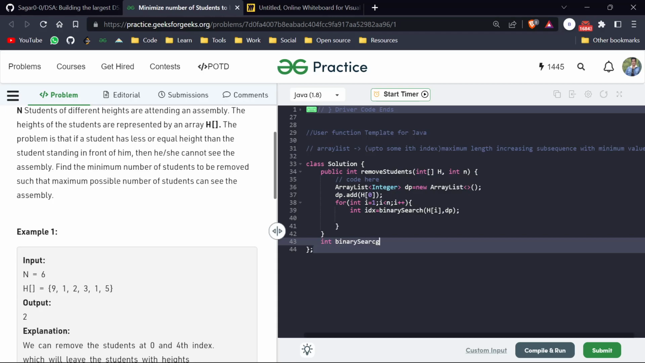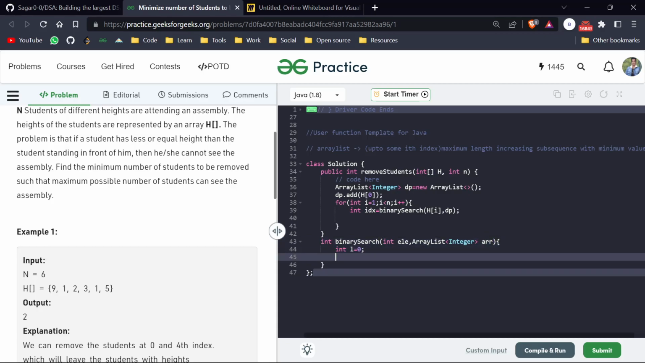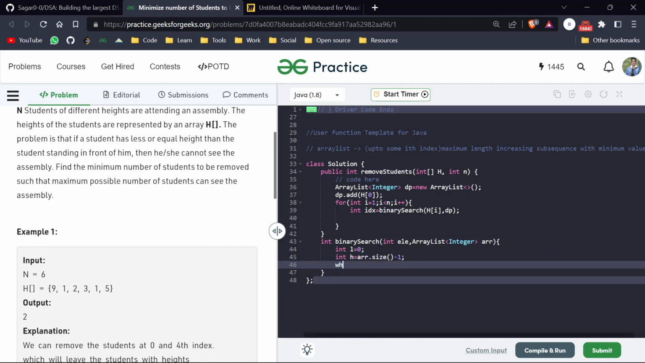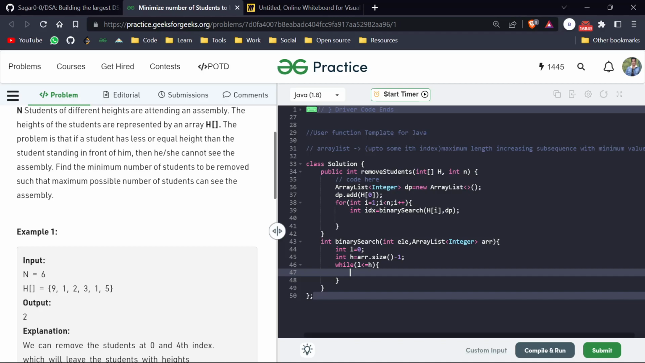Binary search, and add a list of integer. So we will get a low value, that is here 0, and a high value, that is here 1. Okay, I think we don't have to do this because we will just return this 0. So let me just show you here dot size minus 1. That is our last index, and we have to do while low is less than or equal to high. And I will just show you why we are using less than or equal to here.